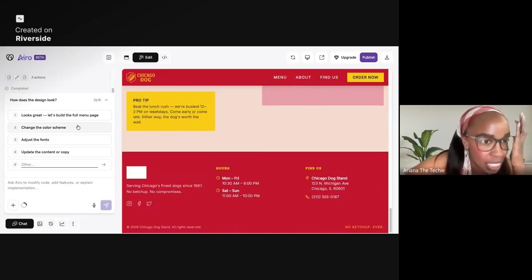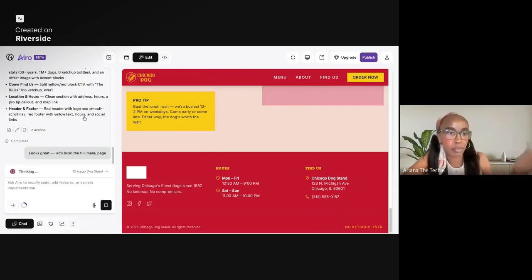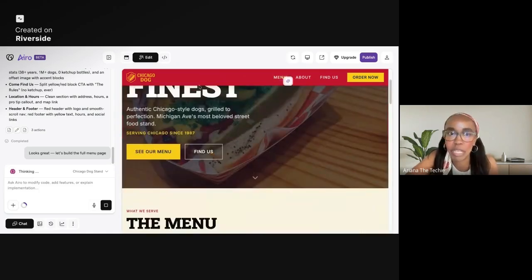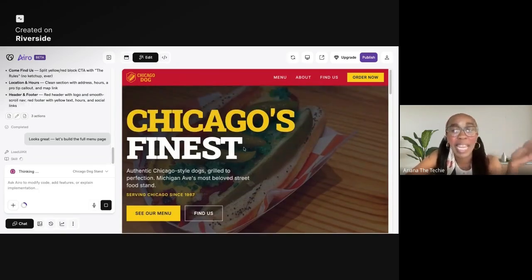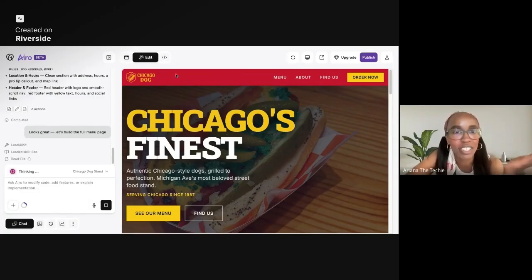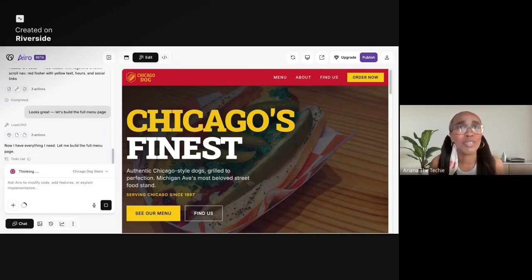Now it's asking us, how do we think it looks? I'm gonna say it looks great. Let's build the full menu page. So now it's going to go out and build a full menu for the Chicago dog. But honestly, this looks amazing. Of course, you can make edits. There's an edit button here. You can also, if you're somebody who's a little bit more advanced and you want to add some of your own custom coding, you can do that as well.